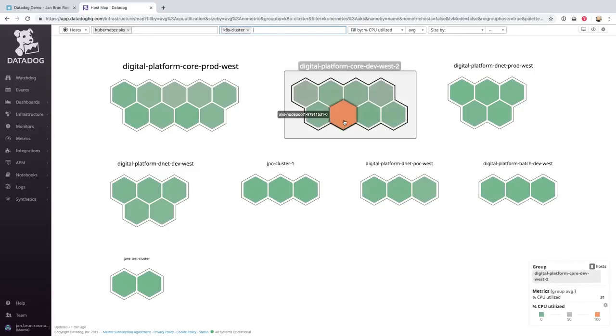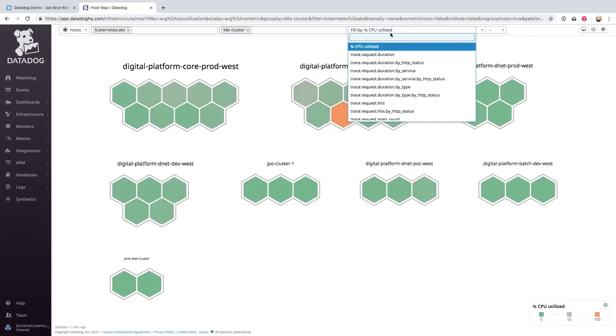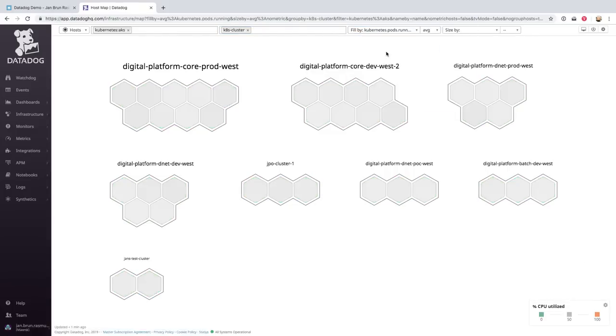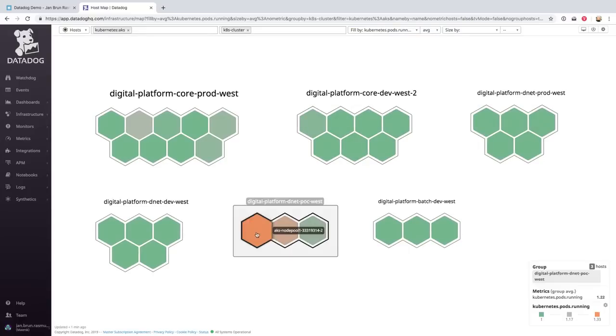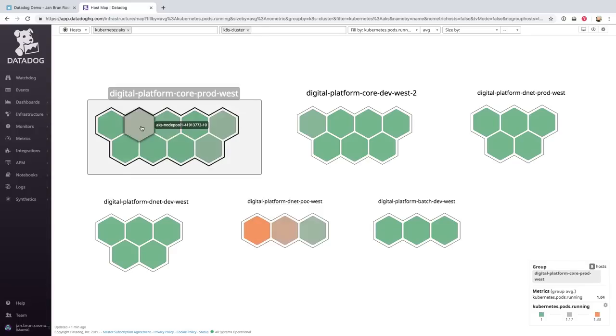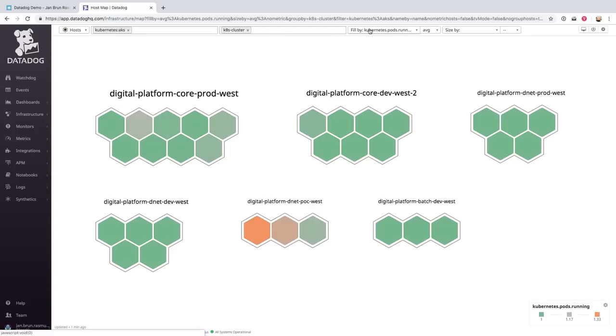And you can get some easy insights into, for example, the number or percentage of CPU. But you can easily change that to, for example, running containers or running pods in Kubernetes, and get some kind of number. For example, here there are a few more running on the other nodes, and here there seems to be a stale node, and so on.